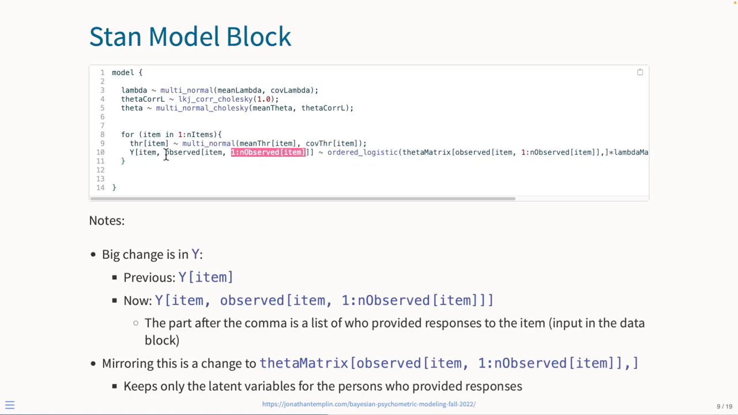So what that is telling me is observed. It'll give me the string of numbers 2 through 177. Those are all the observed cases for the first item. And then Y, we've only selected the observed data.